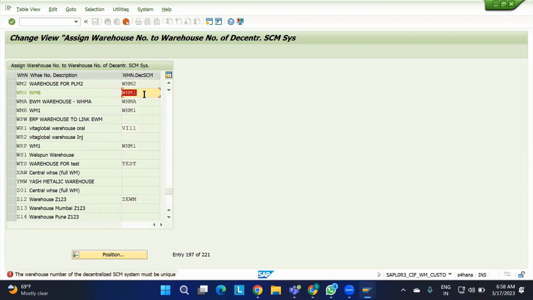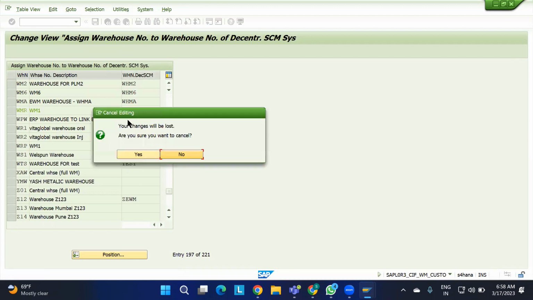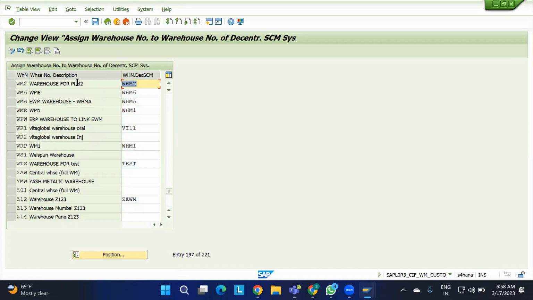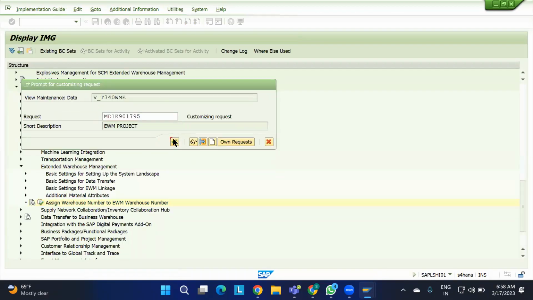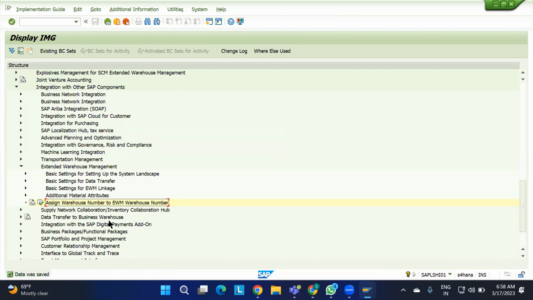So this, okay, this must be unique. I'll just remove this. I think it is 6 no. WMR, I don't know who has created this. Okay. I'll just assign mine and please take care of yours. Okay. WM2, I have assigned WHM2. Okay. I have saved it. Okay. So this one is done.